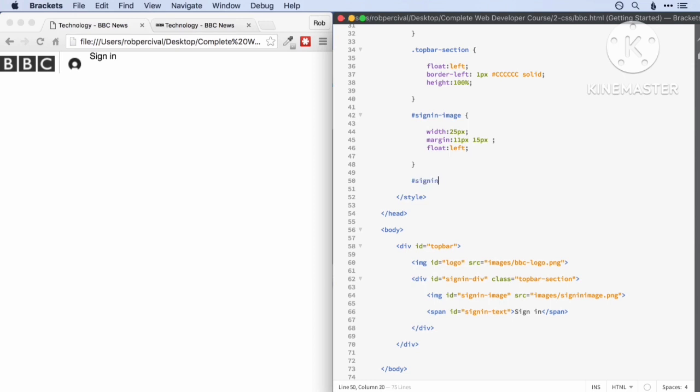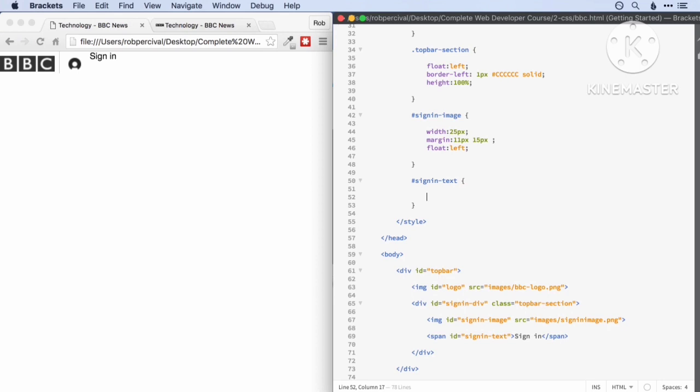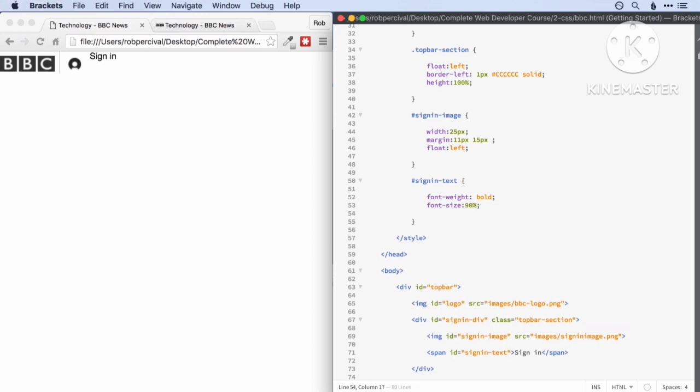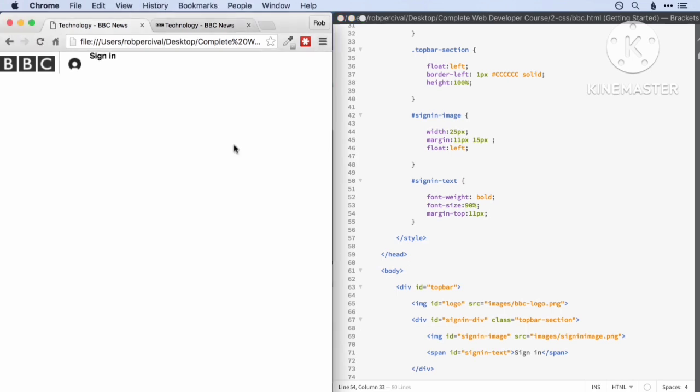Let's take our sign in text selector and we want font weight bold. I'm going to make it a touch smaller. Font size, let's try 90%. And then let's try moving it down around 11 pixels. Okay, I'm liking the size and font weight.